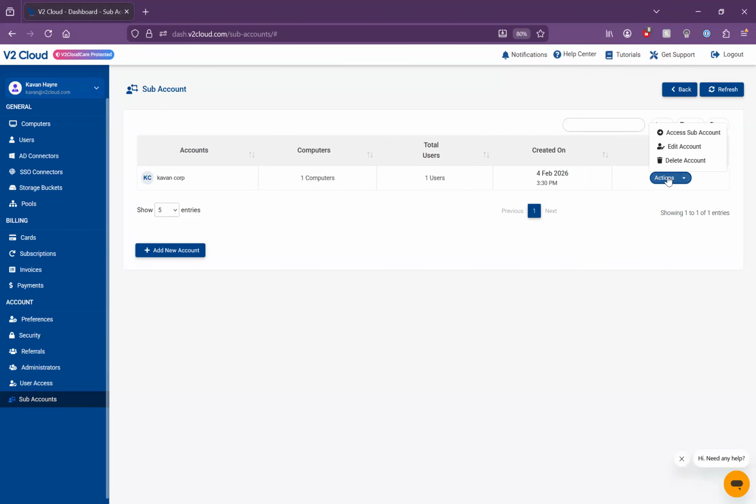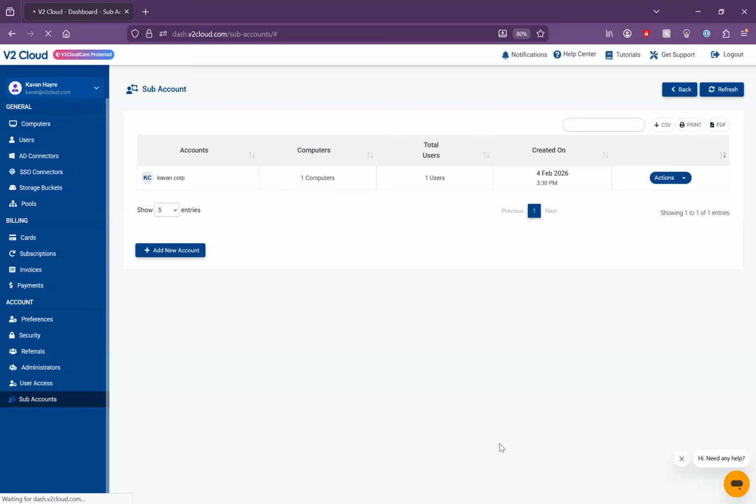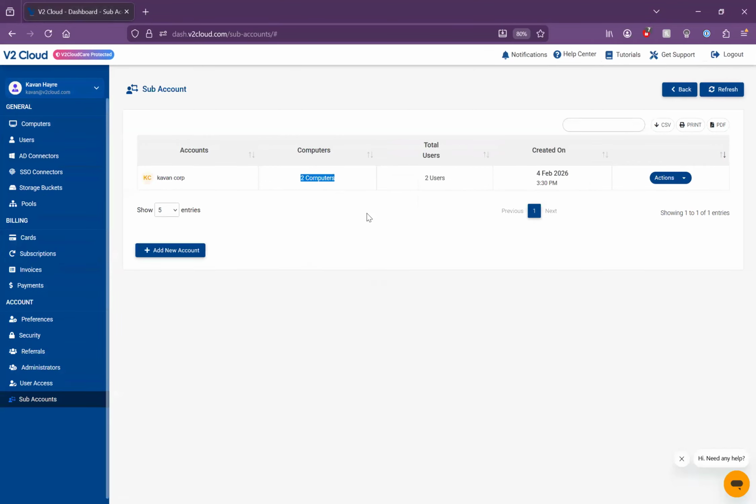To migrate computers within the sub-account, select Edit Account. Here, you'll have the ability to either remove computers from that sub-account, meaning it'll go back to the parent account, or two, add more sub-accounts, or add more VMs. Here, I'll select two computers, and we'll save those changes. And as you can see here, those two computers have been migrated to that sub-account now.